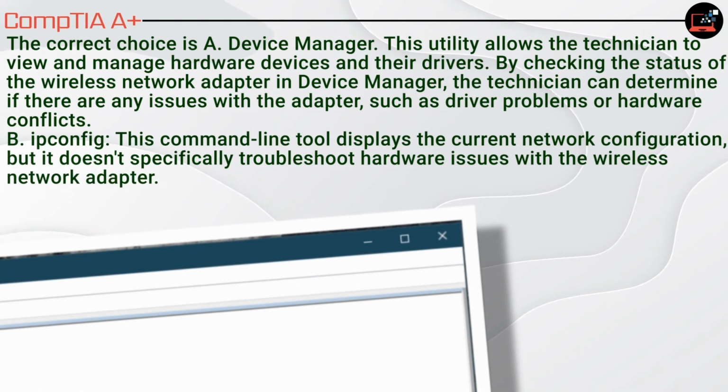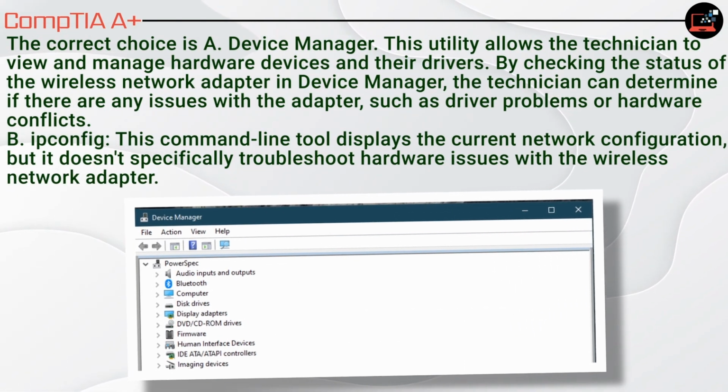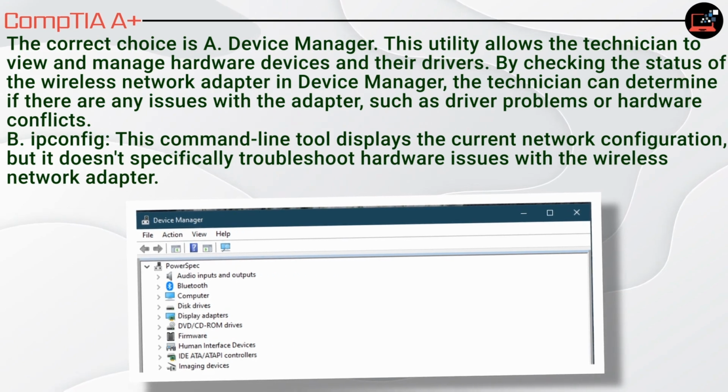The correct choice is A. Device Manager. This utility allows the technician to view and manage hardware devices and their drivers by checking the status of the wireless network adapter in Device Manager. The technician can determine if there are any issues with the adapter, such as driver problems or hardware conflicts.